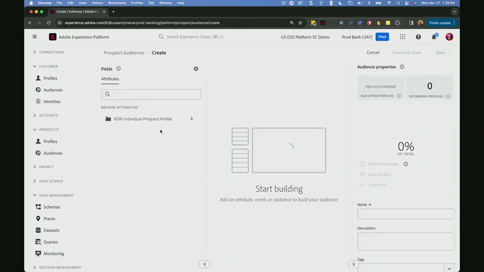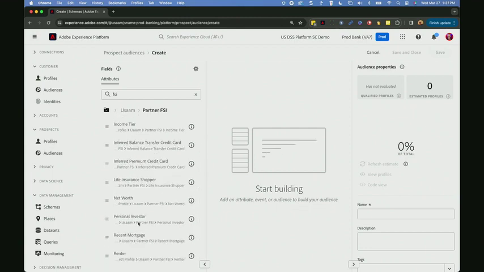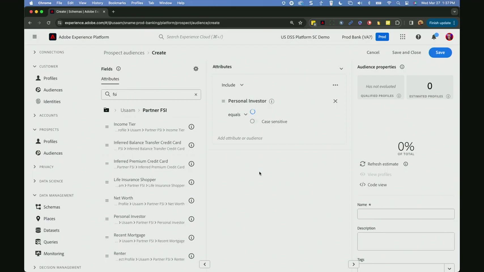And right here, under prospect profile, I like this search feature. I can just type in FSI. I know there was a bunch of attributes in there. It'll automatically show me the ones I'm looking for. And so I want to know if the individuals for this campaign that I'm running are not using a personal investor. And I want to know if they've recently gotten a mortgage.